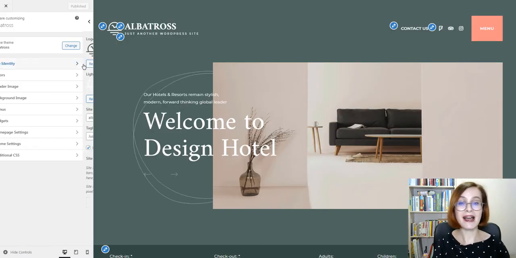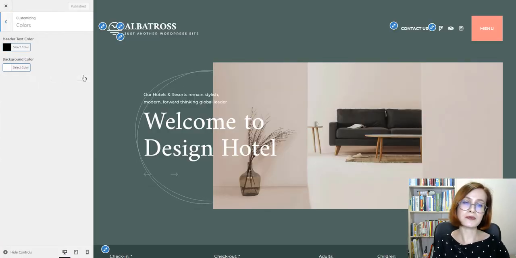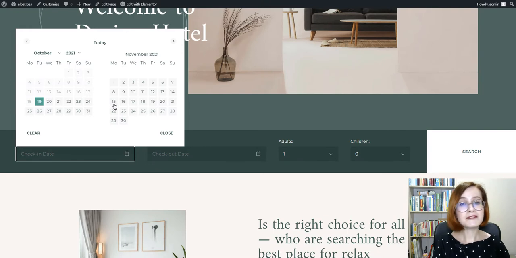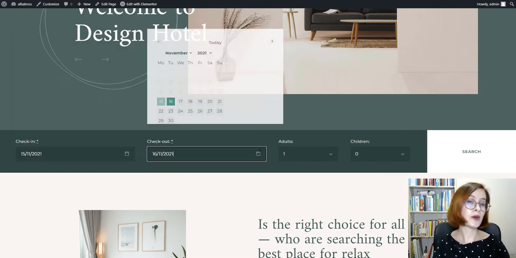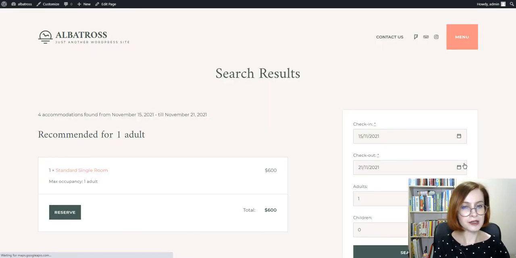The logotype and branding, background image, and colors can also be updated in the visual WordPress customizer. You should have no problems with it. A common availability search form will let your guests make a common search for all the accommodation types on your site. It lists all the available accommodation types for the search period on the search results page.